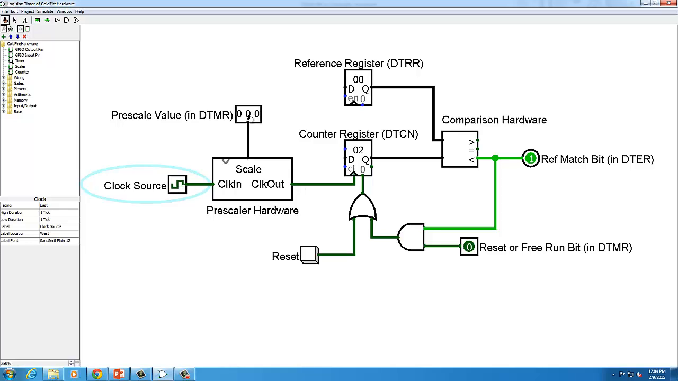If I put in, say, 2 here, then it's going to tick every other time. So I click up once, I click up again, and it transitions. Click once, click again, it transitions. 1, 2, 1, 2. And each time, it increments the counter register, right? So I'm dividing my input clock by whatever value I put in here, and that makes the counter tick slower, right?